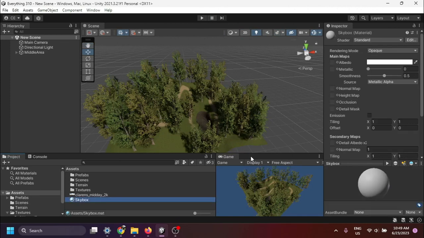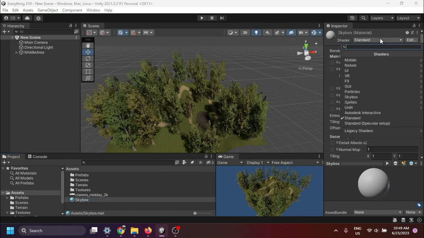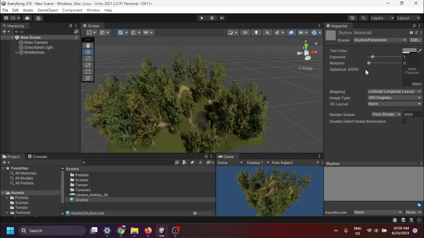Next, click on the material file you just created to open it in the inspector window. We need to make a couple of changes here. First, change the shader from Standard to Skybox. Then, select the Panoramic option. Now, it's time to apply our panoramic image to the material. Simply drag and drop the downloaded image onto the spherical HDR field.